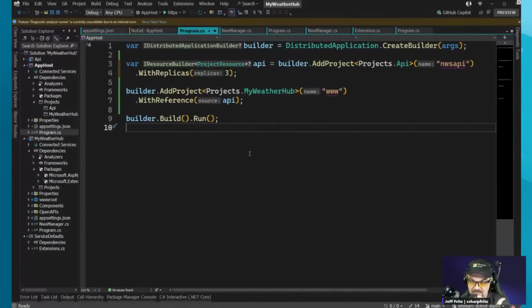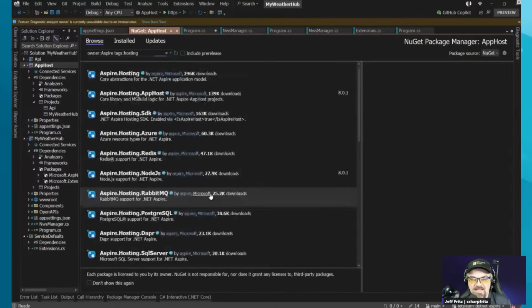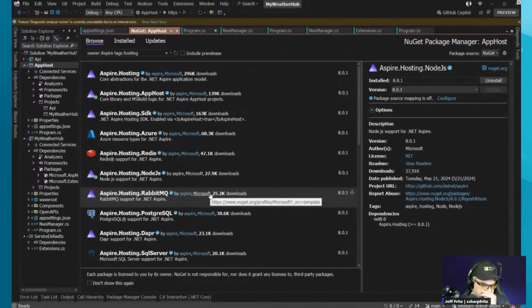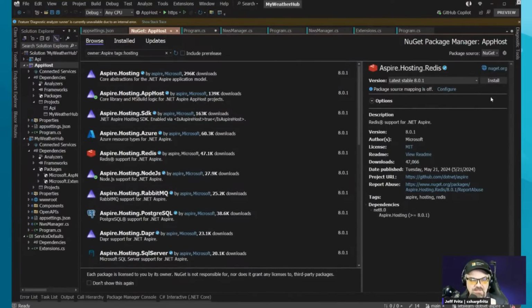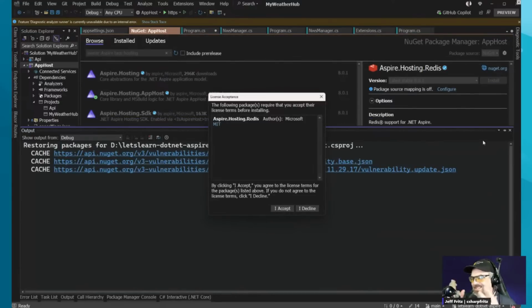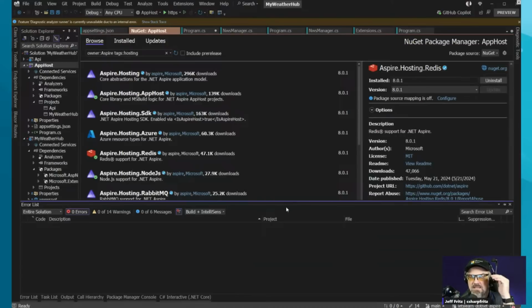So here I am back in our source code. I'll go to the app host and add an Aspire package. Let's add the Redis output caching, because here's the deal. Think about this for a second with me, friends. There's Aspire hosting Redis. The weather forecast doesn't change every minute. It probably changes once every 15 minutes, every half hour. So I could reliably output cache from my API for at least 15 minutes the current weather forecast that was delivered for Manhattan, Philadelphia, what have you.